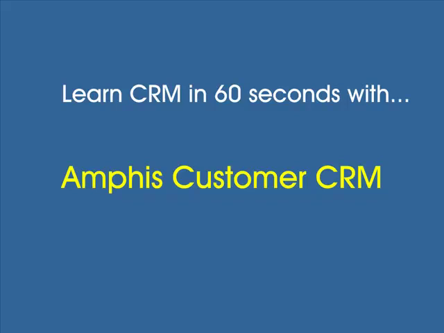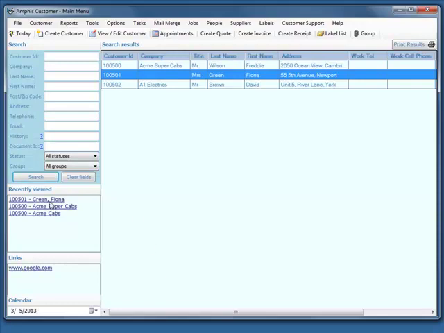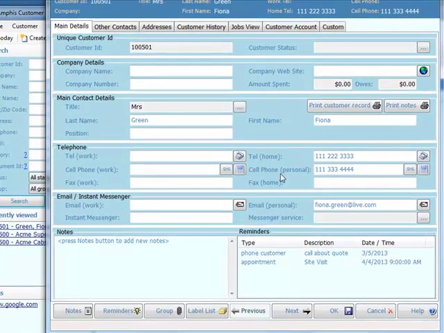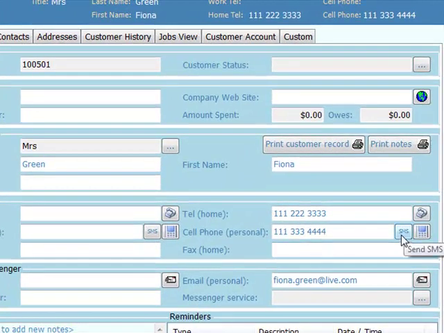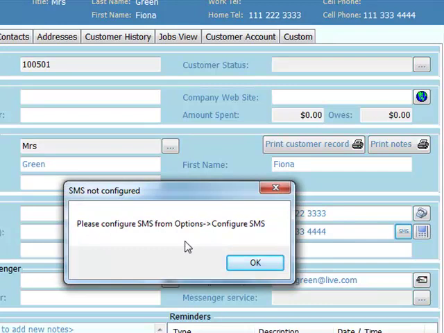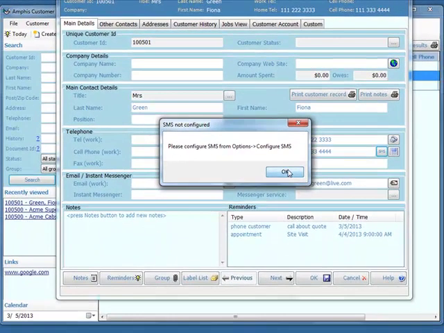This video is about sending SMS messages using Amphis customer. So here's Amphis customer. If I go to a customer record, there's a cell or mobile phone number here, and if I click SMS to send an SMS text message, it tells me please configure SMS from options, configure SMS.